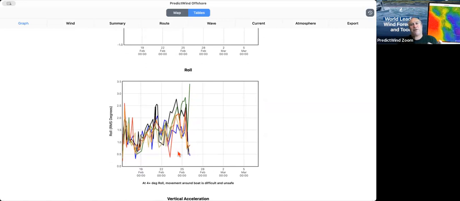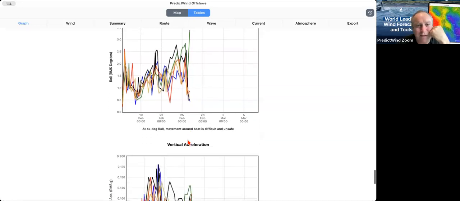And so, yeah, here's our roll that we talked about before. So this is our wave routing stuff. This is RMS roll. And you see here we're 2, down to 1. She's pretty smooth. Does shoot up there with the GFS, but I wouldn't think there was anything to be too concerned about there.